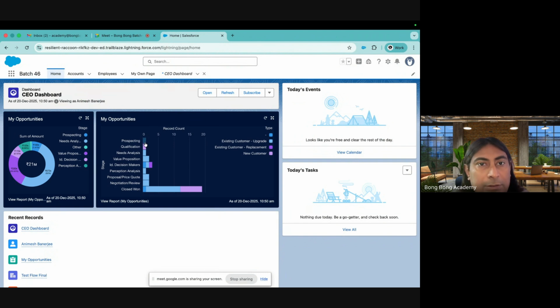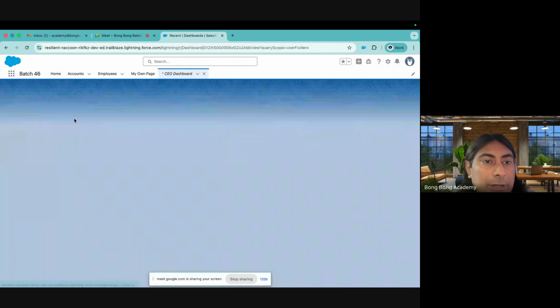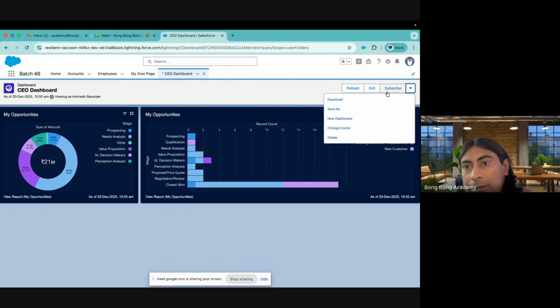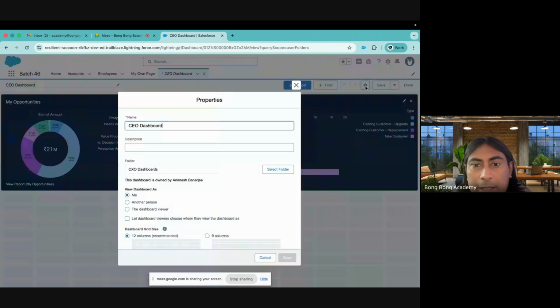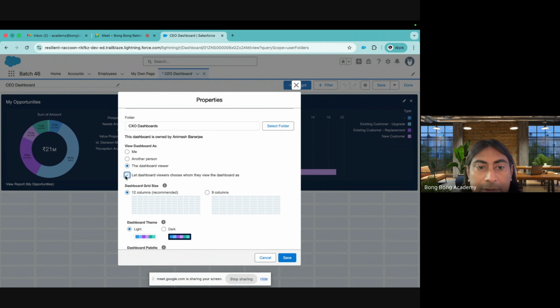So a dashboard can be positioned and used in basically different areas. You see, it says viewing as the image manager, right? This is very important, because anybody who is logging in will see the data belonging to this user. So here if I do an edit, I can change the dashboard to dashboard viewer. In that case, the logged-in user can also change the view to another user if I am ticking this one.